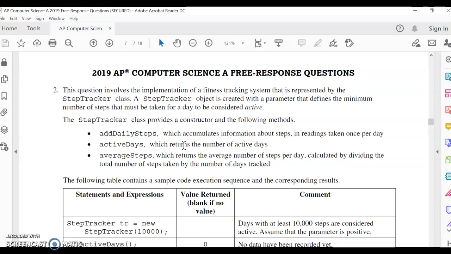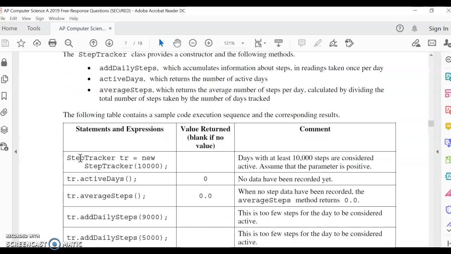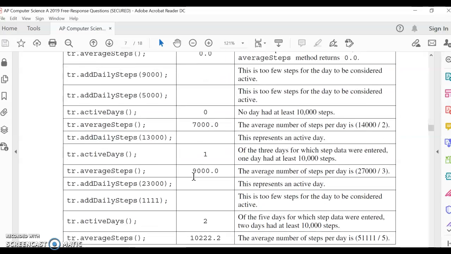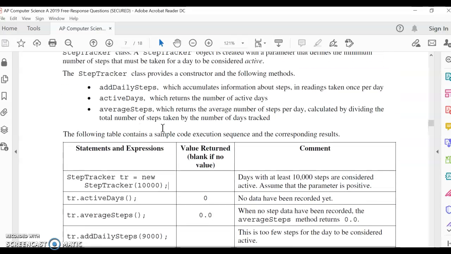And it talks about here's the methods. So it has to have a constructor and then the following methods. Okay, and then they give a bunch of examples of how it's used. So they construct a new step tracker and then they call these different methods and they show you what the output is if there is an output. Okay, so you can read through this and try to make sense of it.